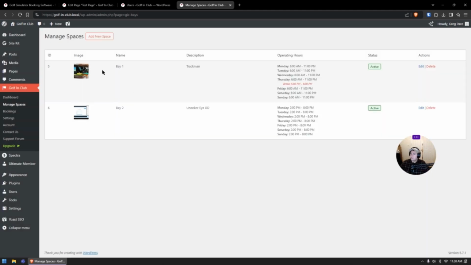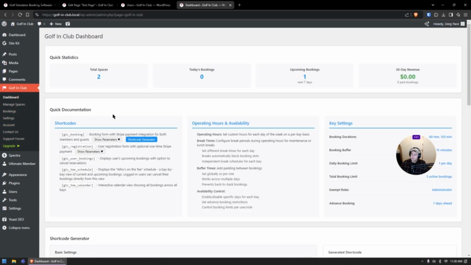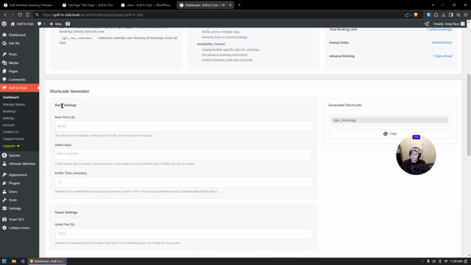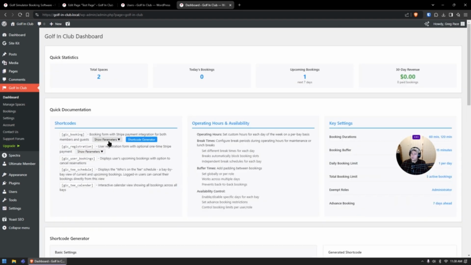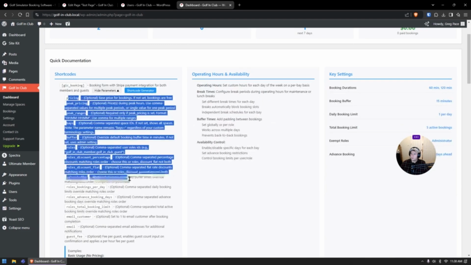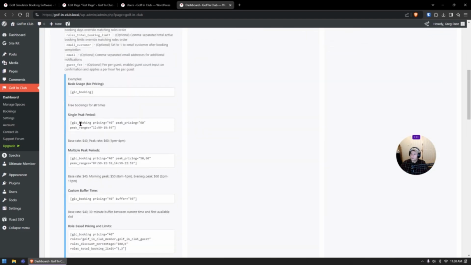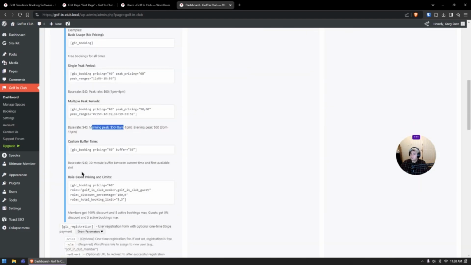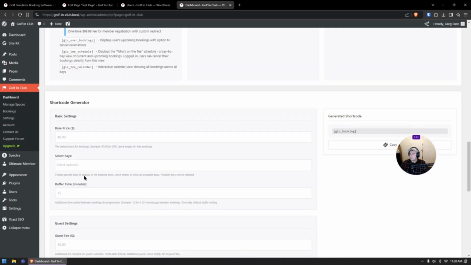And now we are ready to test this out. Feel free to go through some of the other options if you need to. But definitely take a look at the dashboard. We've got a lot of documentation here on all the different shortcodes. We also have a shortcode generator for the booking shortcode because there's a lot of options that you can use. It can get a little crazy. There's a lot of examples and explanations here, so spend some time looking at this if you need to.